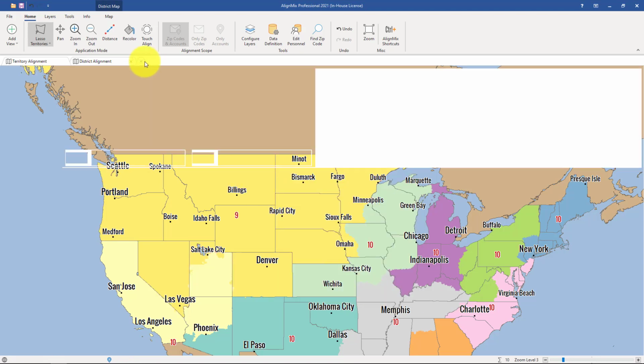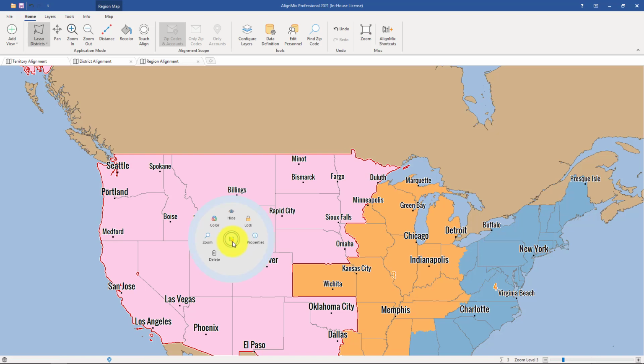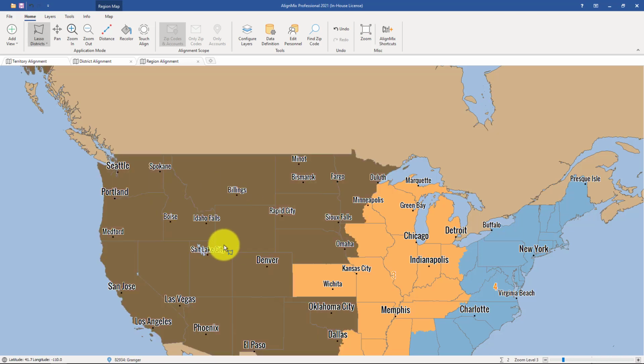Now let's open up a new tab and open up a region map view. And just like we did at the territory and district level, we simply right-click on a region to pull up that Radial tool. And you will see the same options that you saw at the district level. We can delete a region, and simply clicking that will delete the district to region assignments.